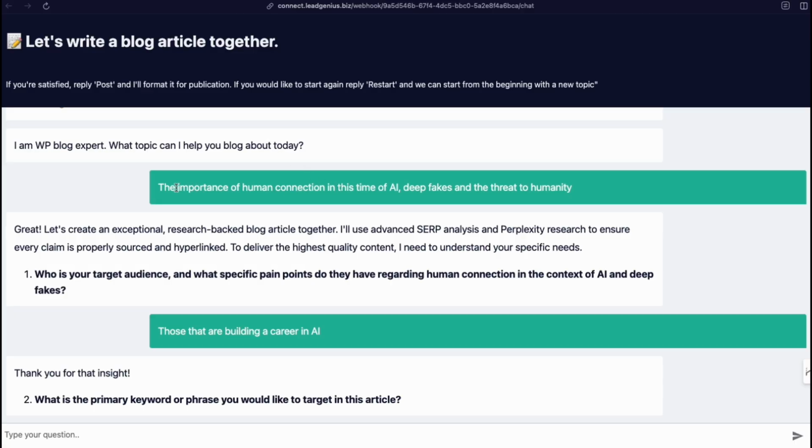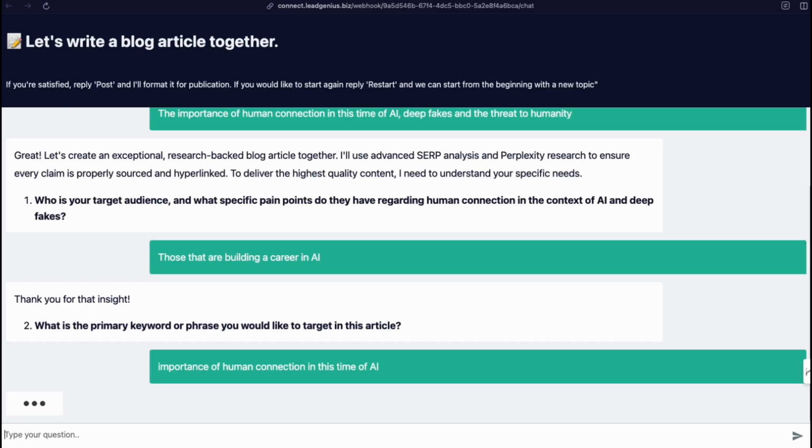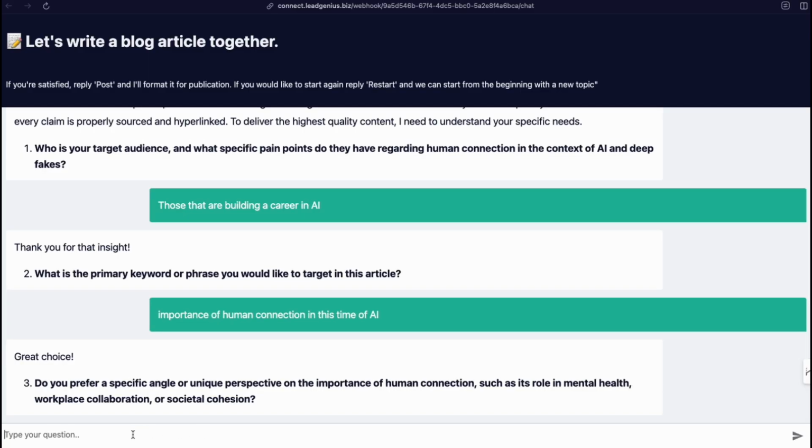Why don't we just grab this keyword here? We'll just take this long tail keyword. Pop it in here: the importance of human connection in this time of AI. So this is the keyword it's going to anchor around. Do you prefer a specific angle of the importance of human connection, such as its role in mental health, work? Let's talk about societal cohesion.